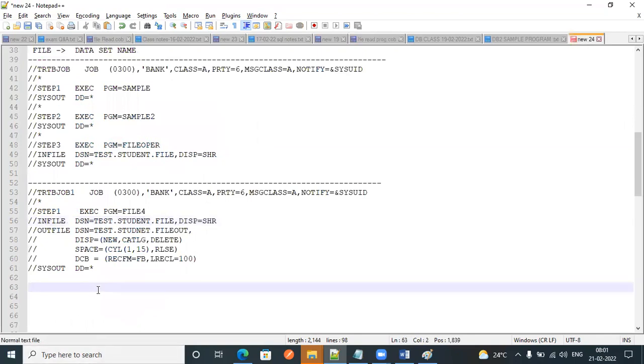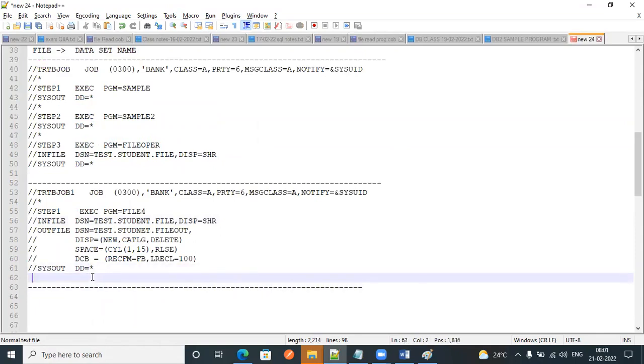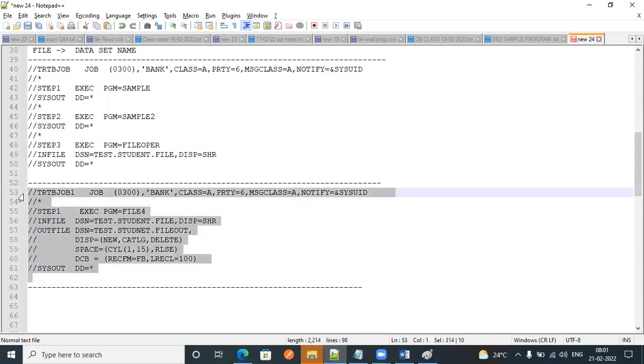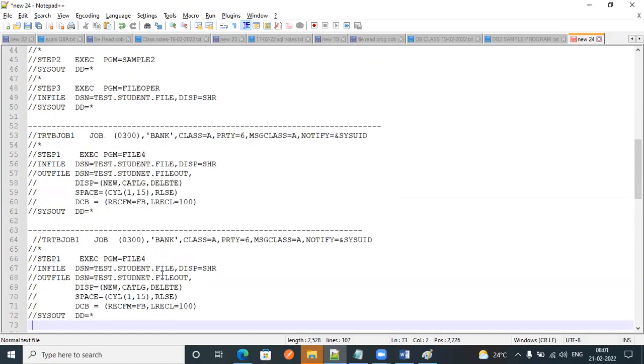So what we can do is just take any of the existing JCL and copy paste it. No need to write line by line. The job name is your wish. You can keep it as your name also, but as a standard I'm going to keep it like this. No need to change anything. After this, step 1, execute.